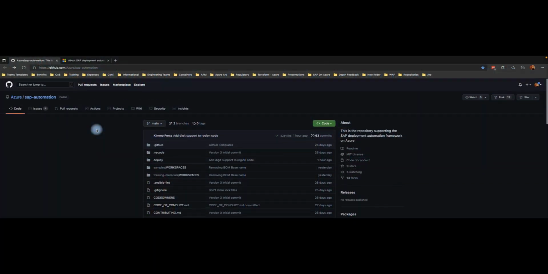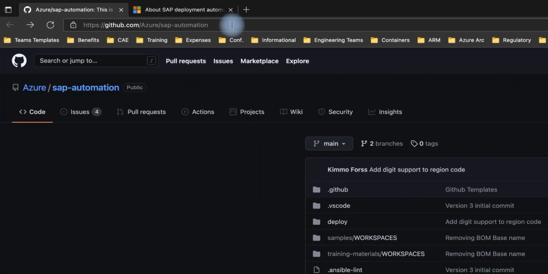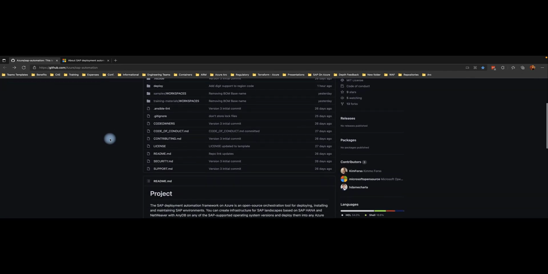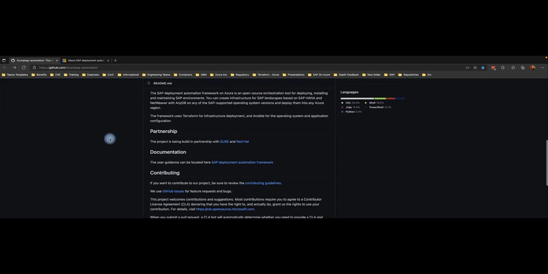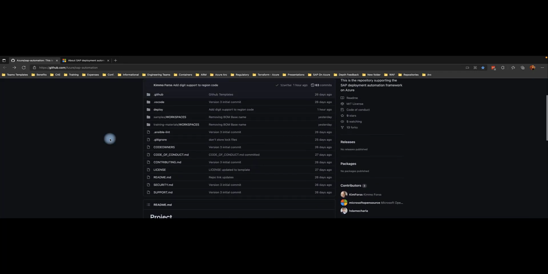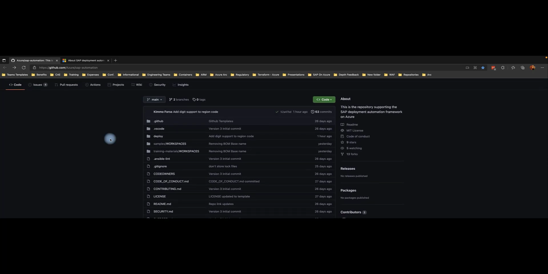Before we get started, I want to draw your attention to our repository. We recently moved our repository, so you'll find the new address at github.com/azure/SAP automation. Here, of course, you will find all of our documentation, our code, as well as our contributing guidelines. So go ahead and take a look through the different pieces of the code that we'll be deploying.